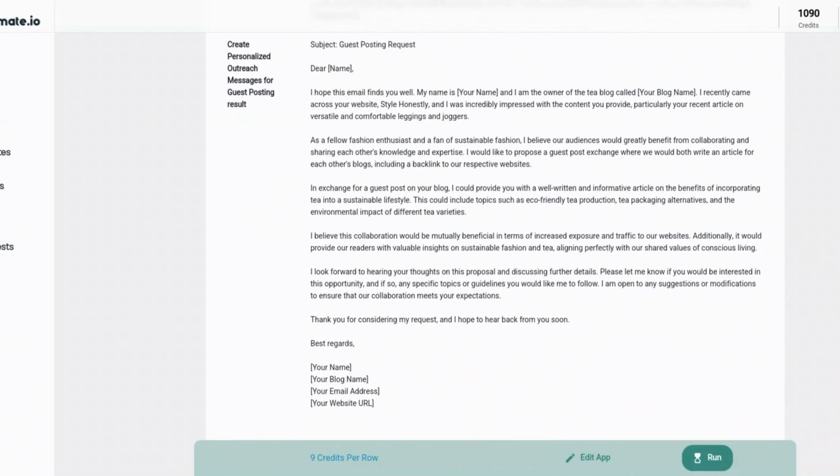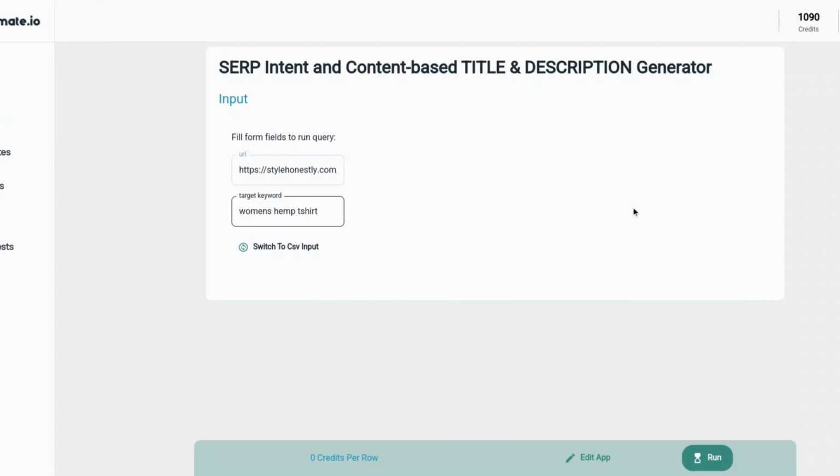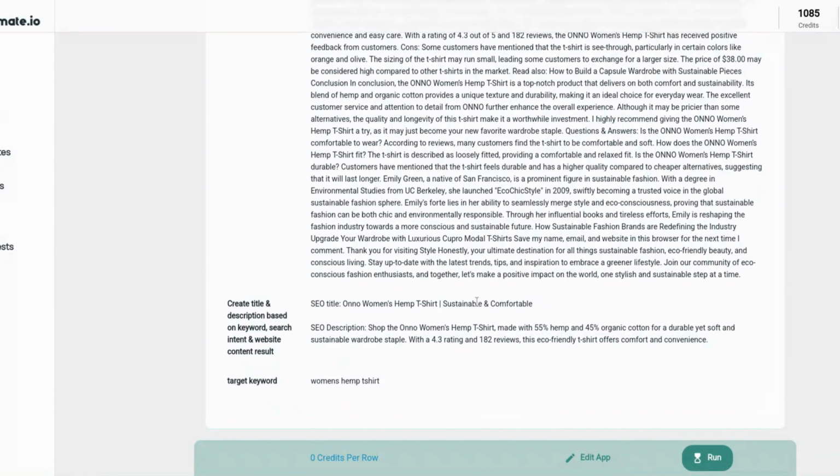Now let's check out the title and description generator. So I put in my URL and the keyword I want it optimized for, and it rewrites the title and description for me. I think this title could be optimized a little better, and this description is a little too long. It would get truncated in the SERP results.